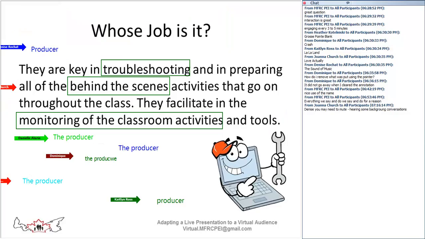And what was the key word there? I think Joanna's encased them quite nicely as my producer. Thank you, Joanna. Troubleshooting, behind the scenes, and monitoring. So checking the chat to make sure there's no comments or questions. Any kind of troubleshooting, that's basically the producer. So very good.